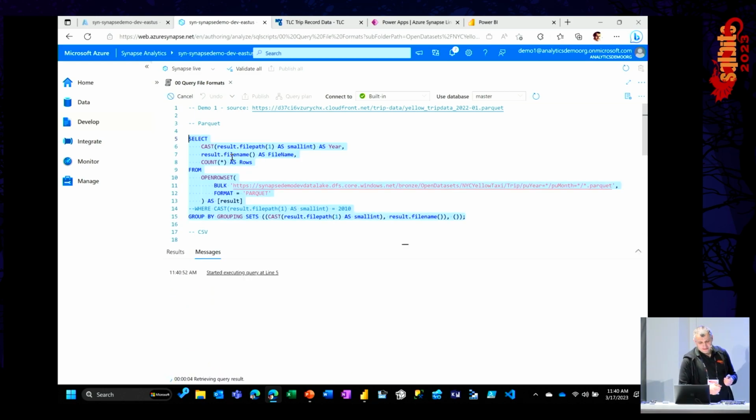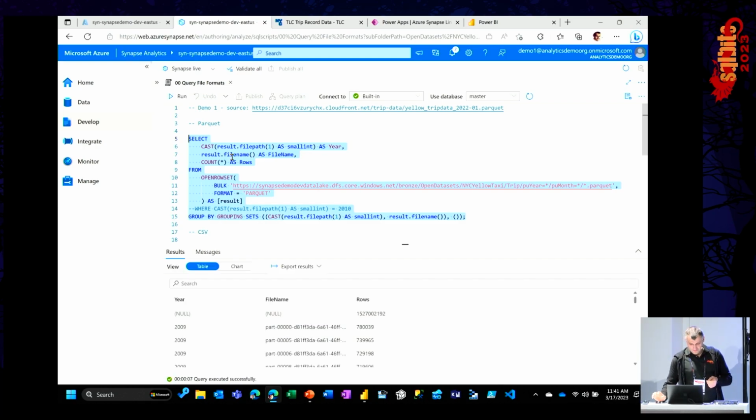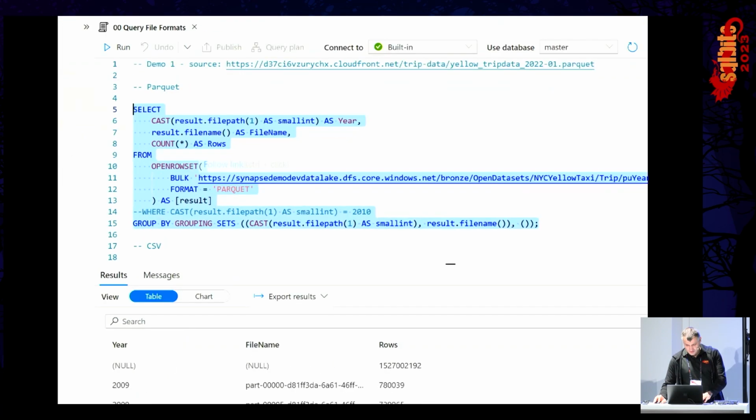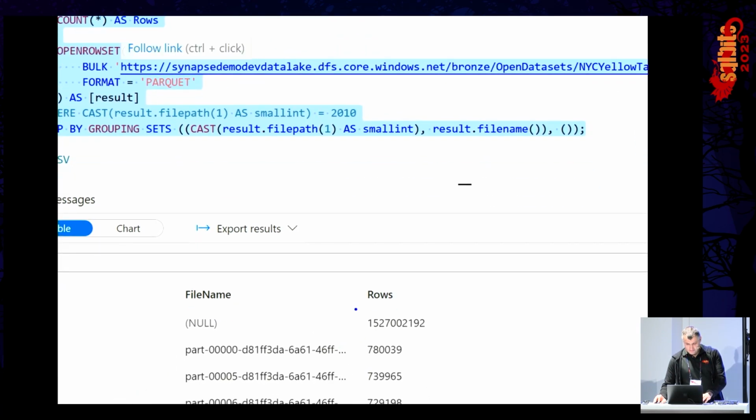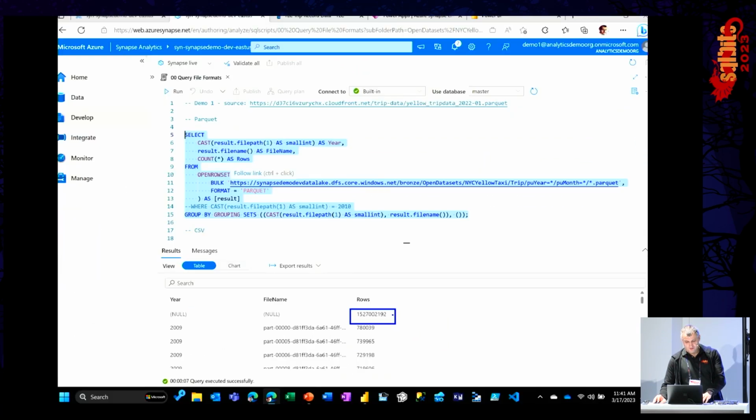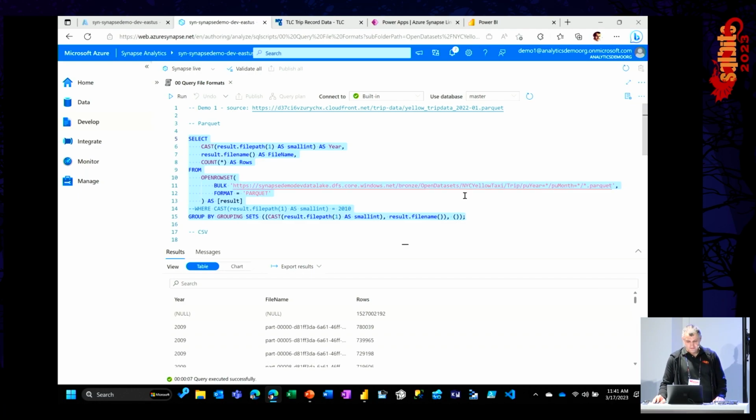So in this data set, I have, I believe, 1.something billion rows. And it's visible here in the first row, 1.5 billion rows. So pretty much significant amount of data, right? And I can see how much data is in specific file as well.